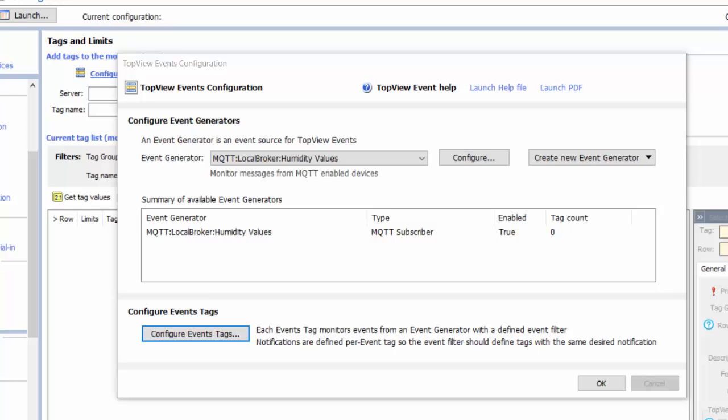Each events tag is a category of events from a single event generator that we would like to monitor in TopView. Our first events tag will track the humidity values of the 10 sensors using the subscription that we just created. To create or edit an events tag, click the Configure Events Tags button.